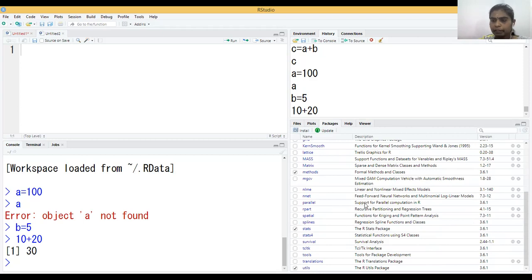You're able to see the packages? Yes, ma'am. Very good, very good.